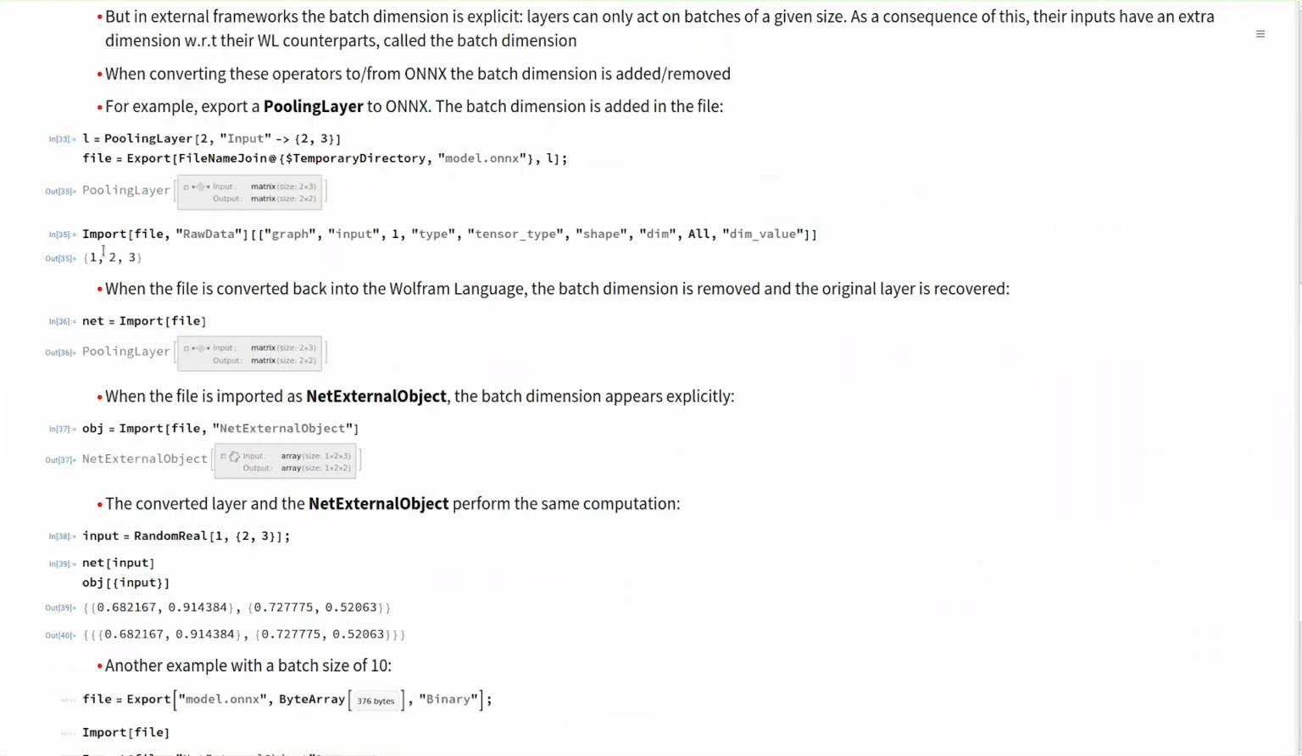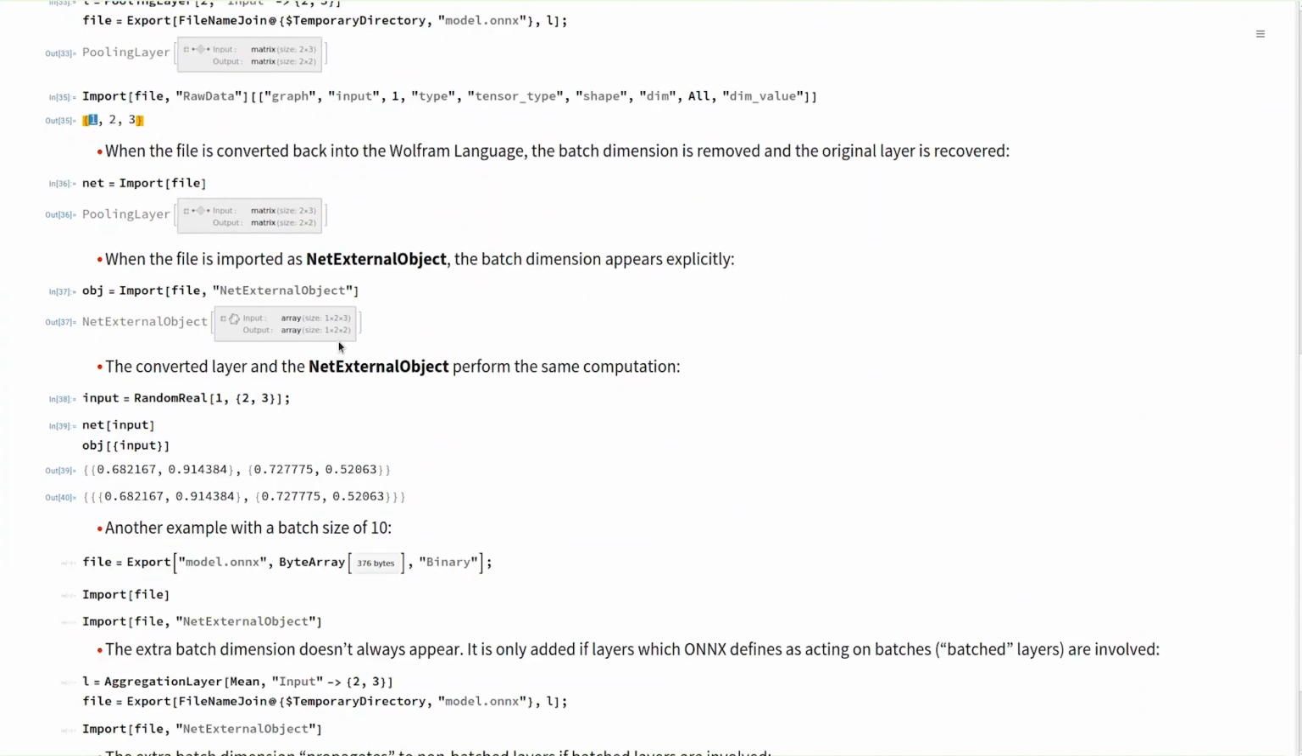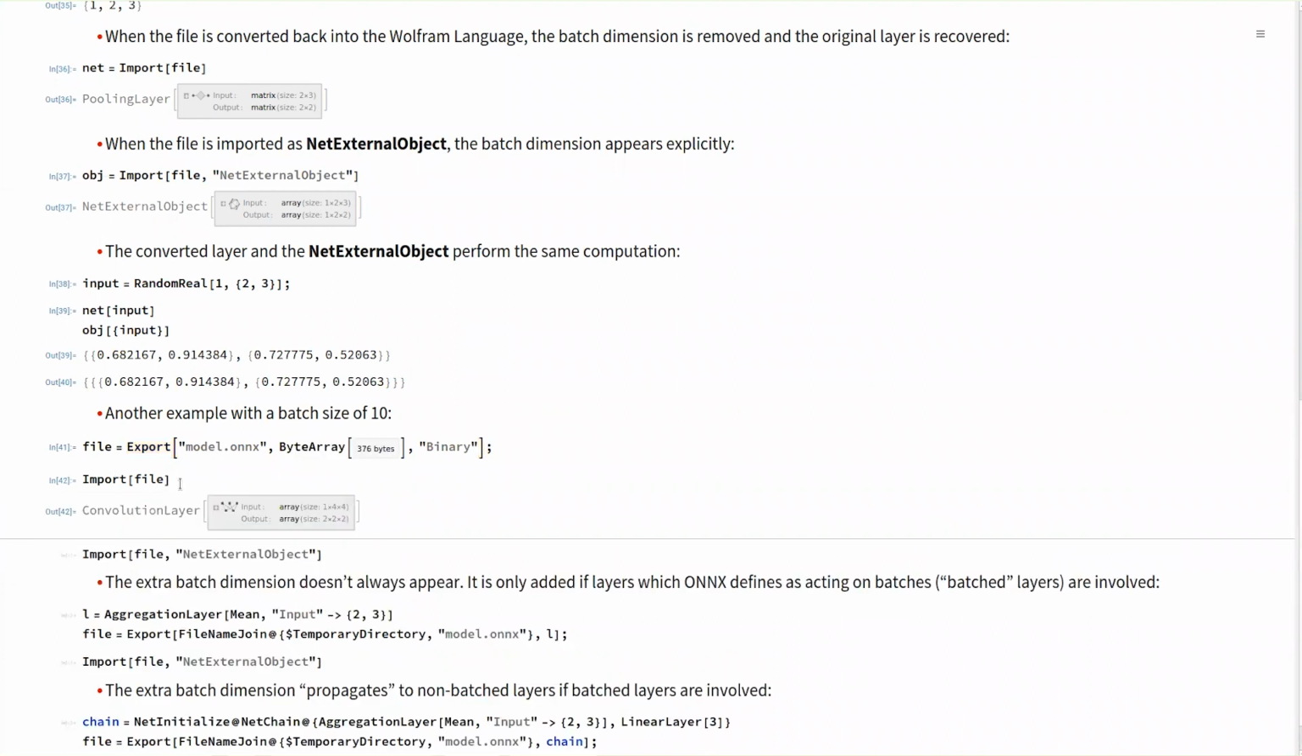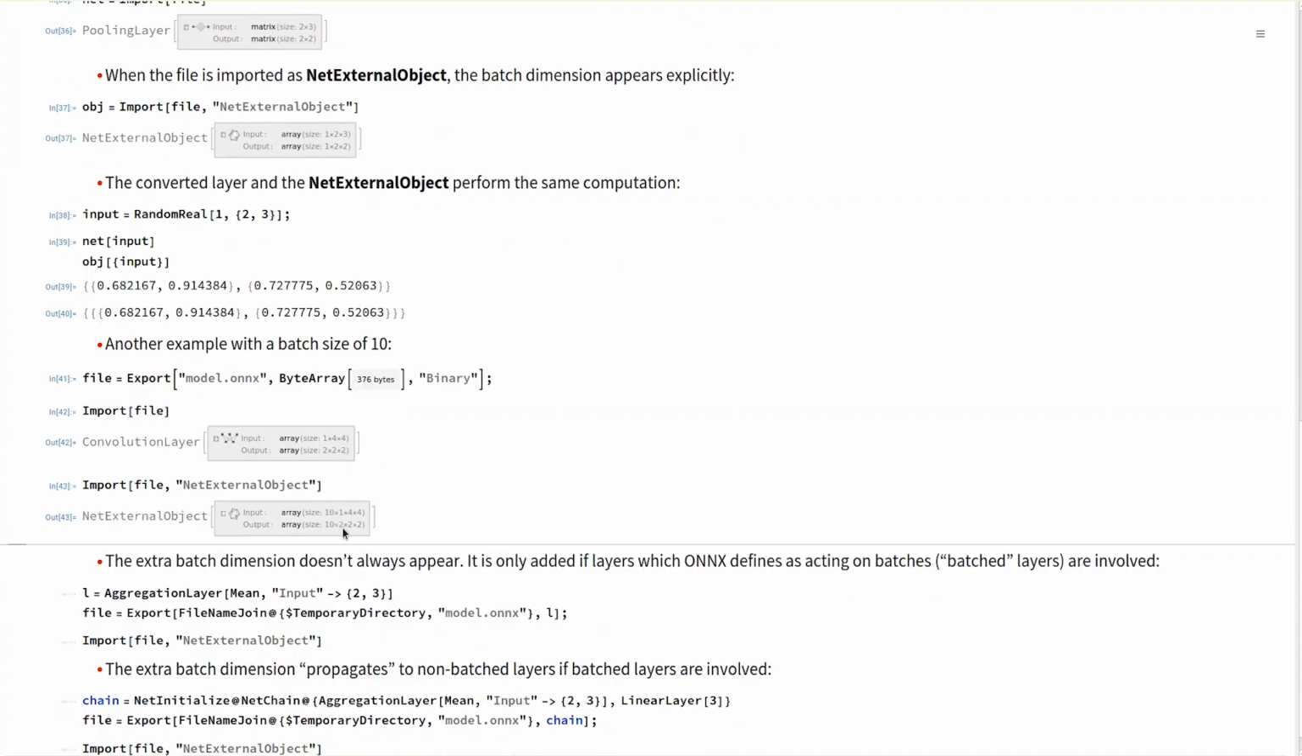Now, this size of 1 is just a convention used by the ONNX exporter, but it can be anything. So here I am creating an ONNX file. This byte array is just the content of a legal ONNX file. And if I import it, converting it into the Wolfram language, I will see that the input shape is 144, but the underlying model actually has a batch size of 10, which shows up here in the NetExternalObject.